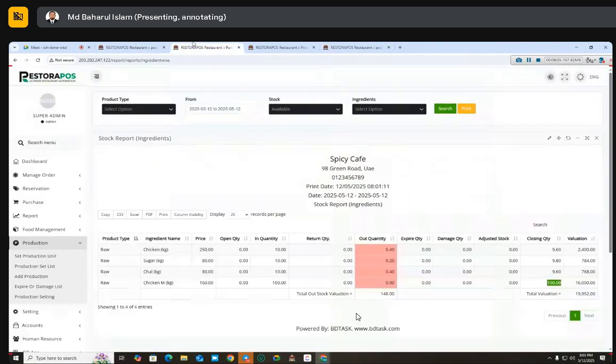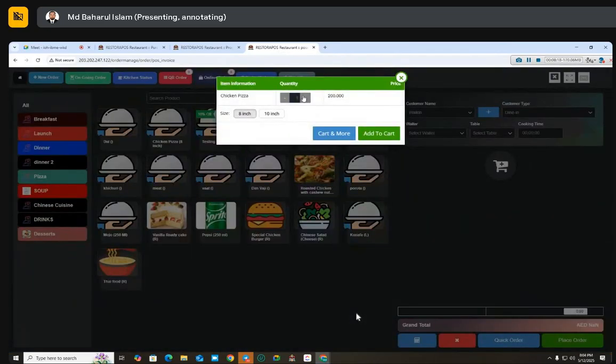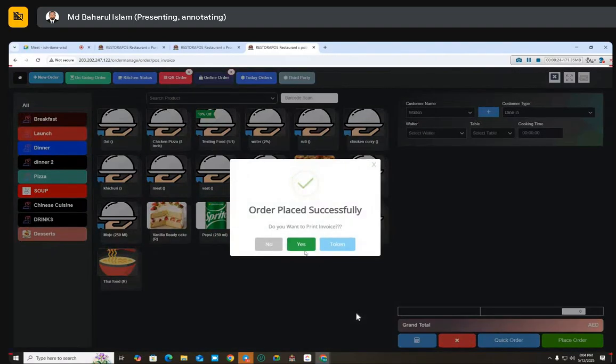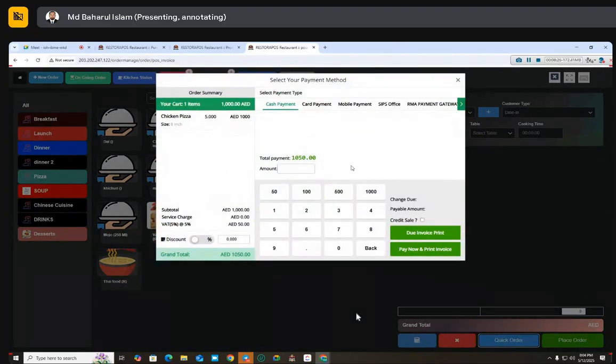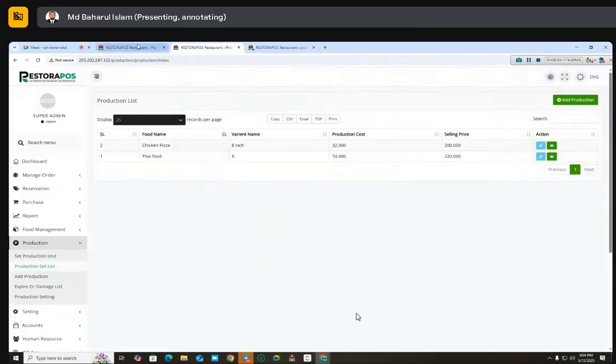So I show you my last closing stock is 100, and I tell the system I use 200-gram chicken for each chicken pizza. So now for 8 inch I sell 5 pizzas. If I sell 5 pizzas, that means 1 kg of chicken needs to be deducted from my stock. So I make the bill and you see the report.